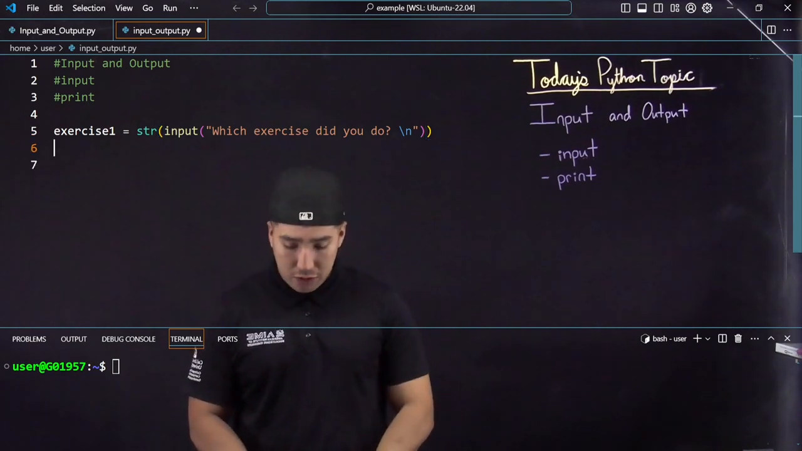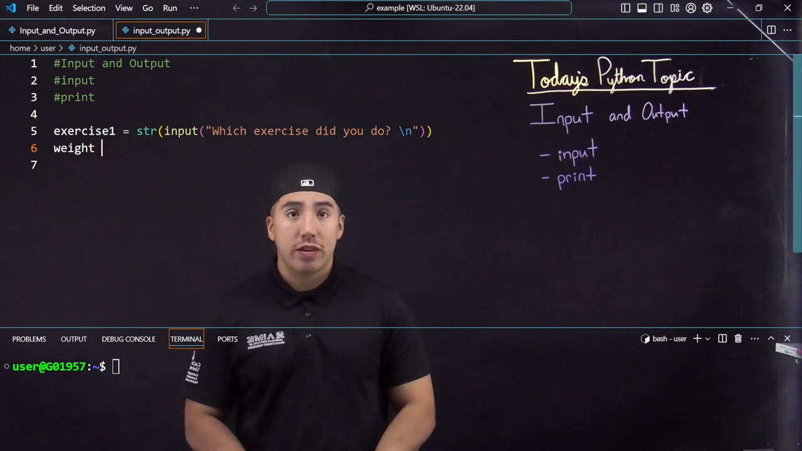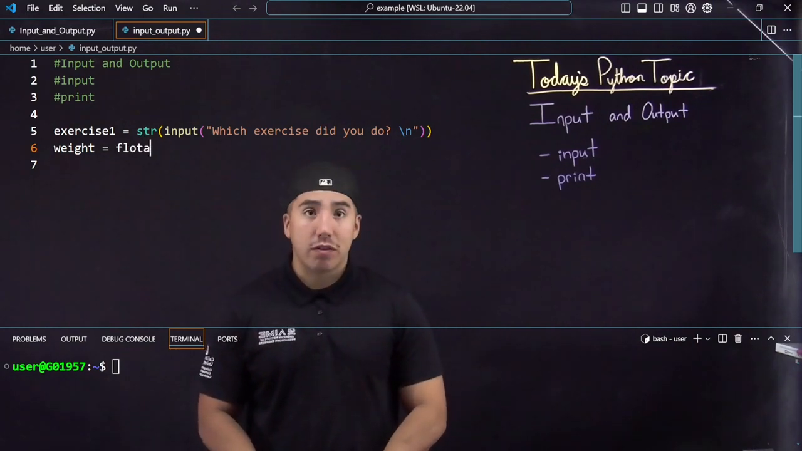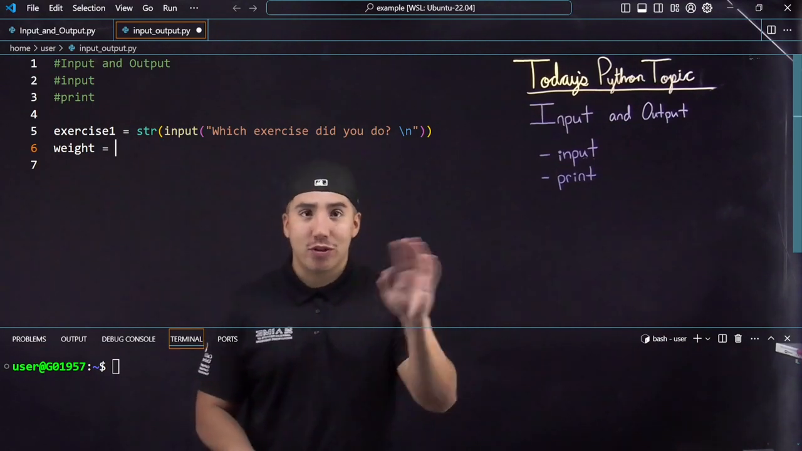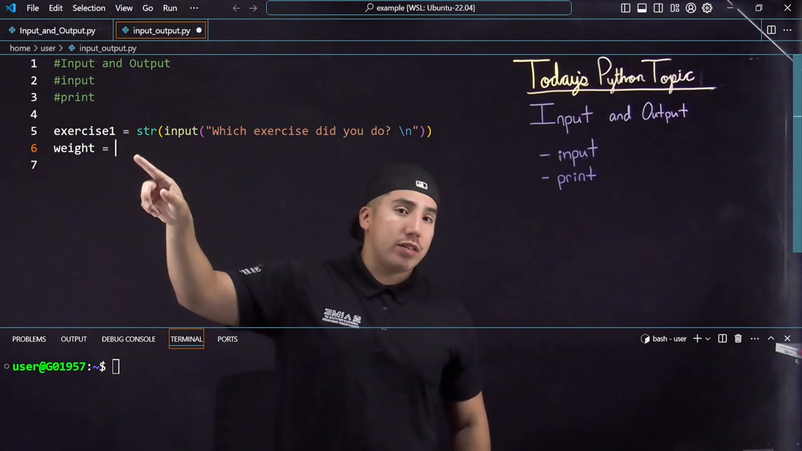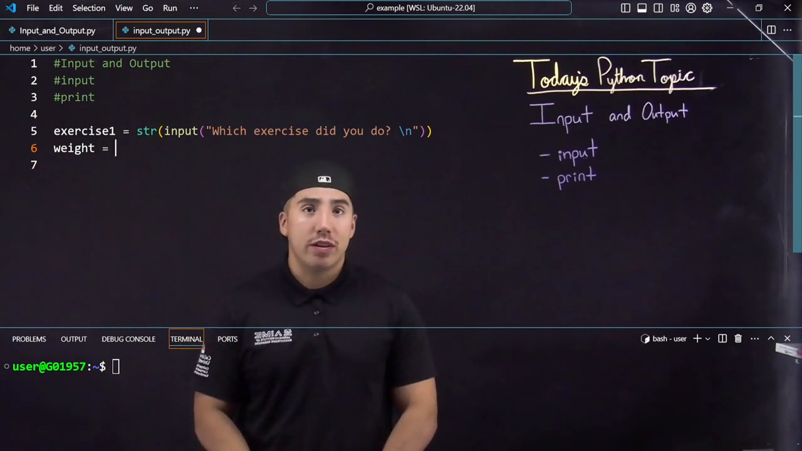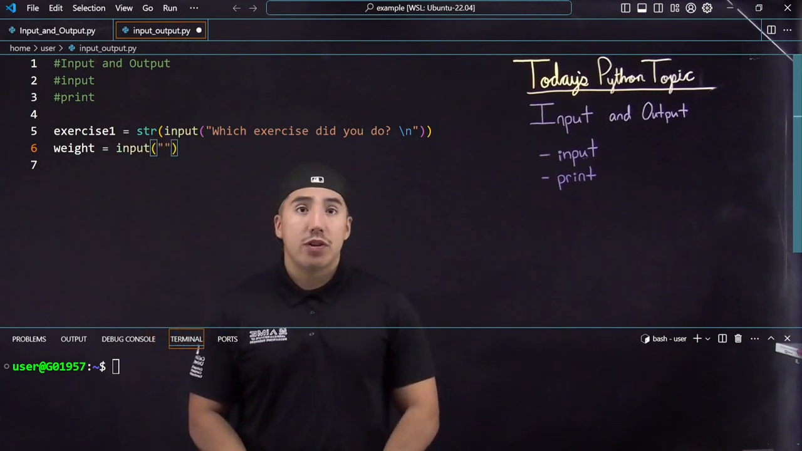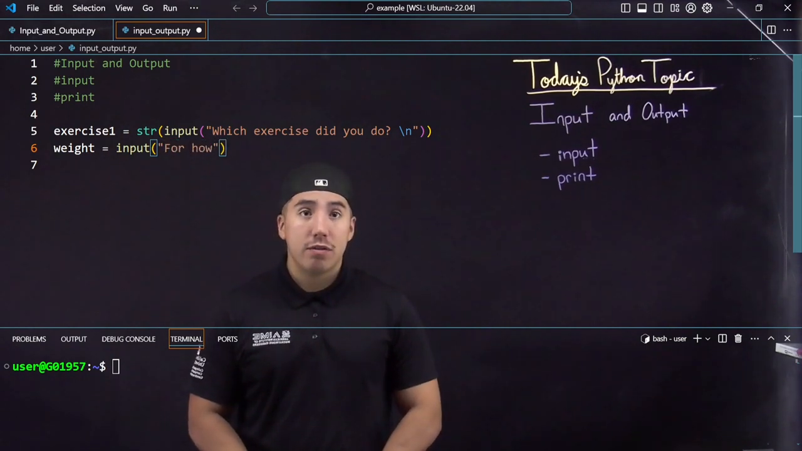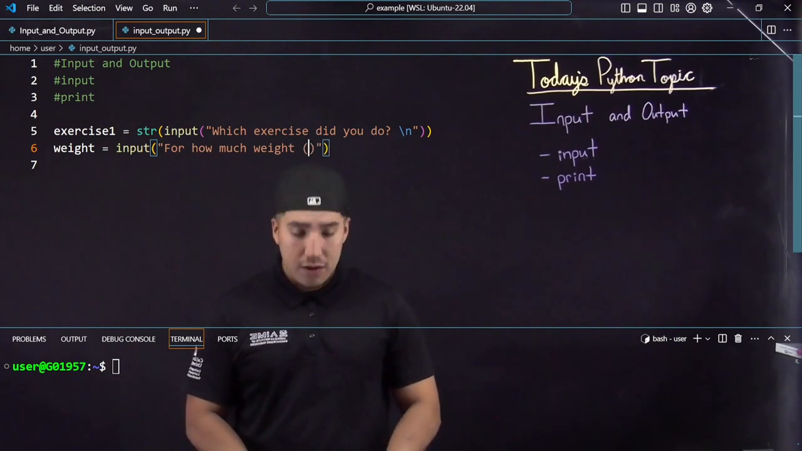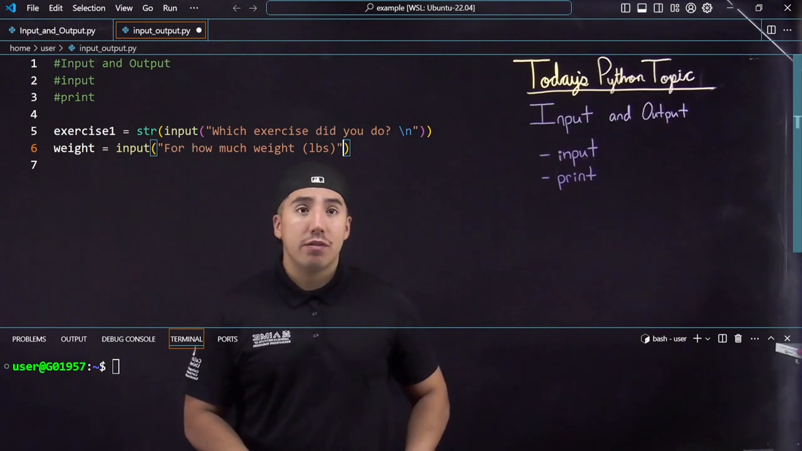So this is a good variable. So next we'll do weight. We'll ask the user which weight. And since weight can have halves, we can make this a float. Actually, just to make things not so complicated, we'll just keep this a string. We'll only do this for this variable, just to keep things not so complicated, because this is not a variables lesson. So for weight, we want an input from the user. So input for how much weight. And then we could put LBS, just so they know it's not kilograms. So for how much weight.